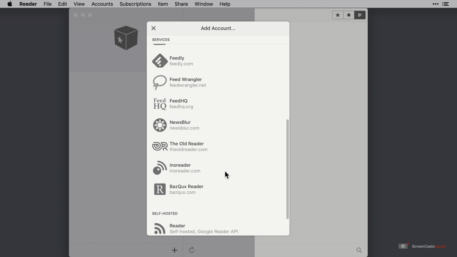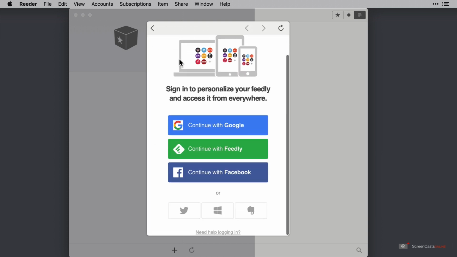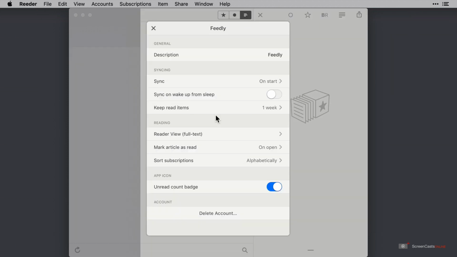I've got a Feedly account, and I think I'm just going to add that account here. There are lots of different ways to create a Feedly account. I've already created an account with Feedly itself rather than use a third-party service to log in. So I click Continue with Feedly and enter my login details. Okay, I've signed in with my Feedly account information, and very quickly I'm presented with a list of options for this particular account.